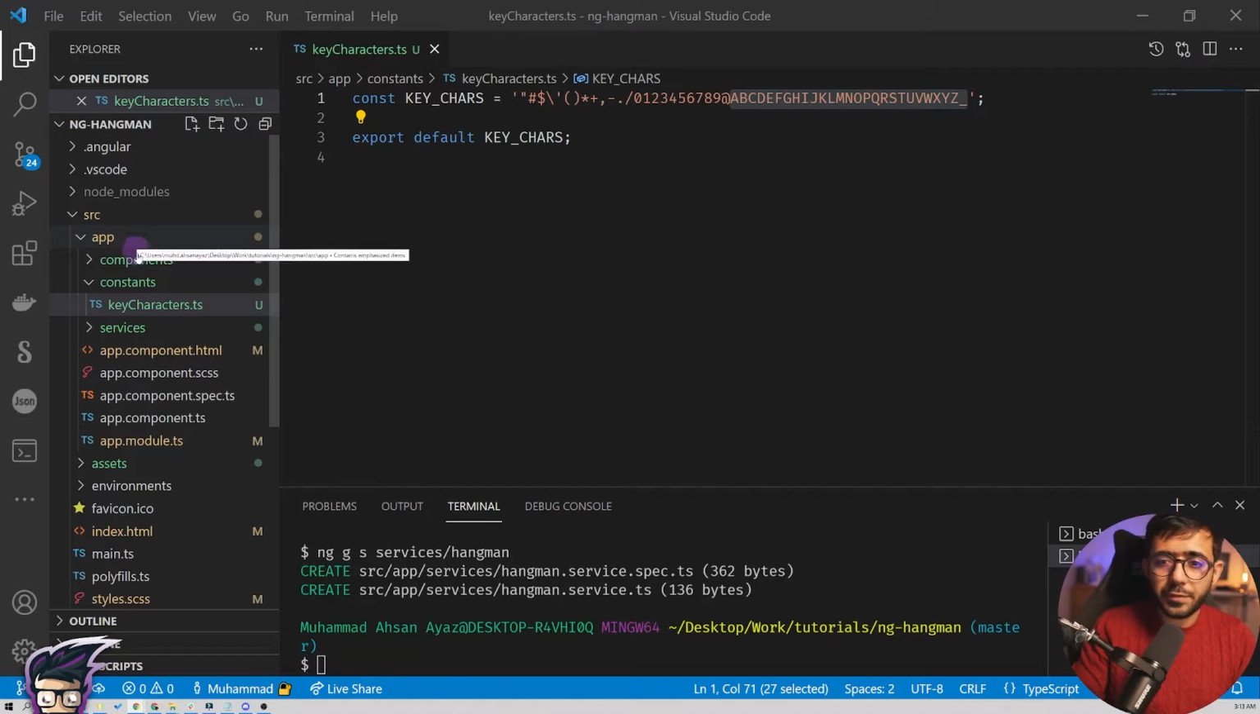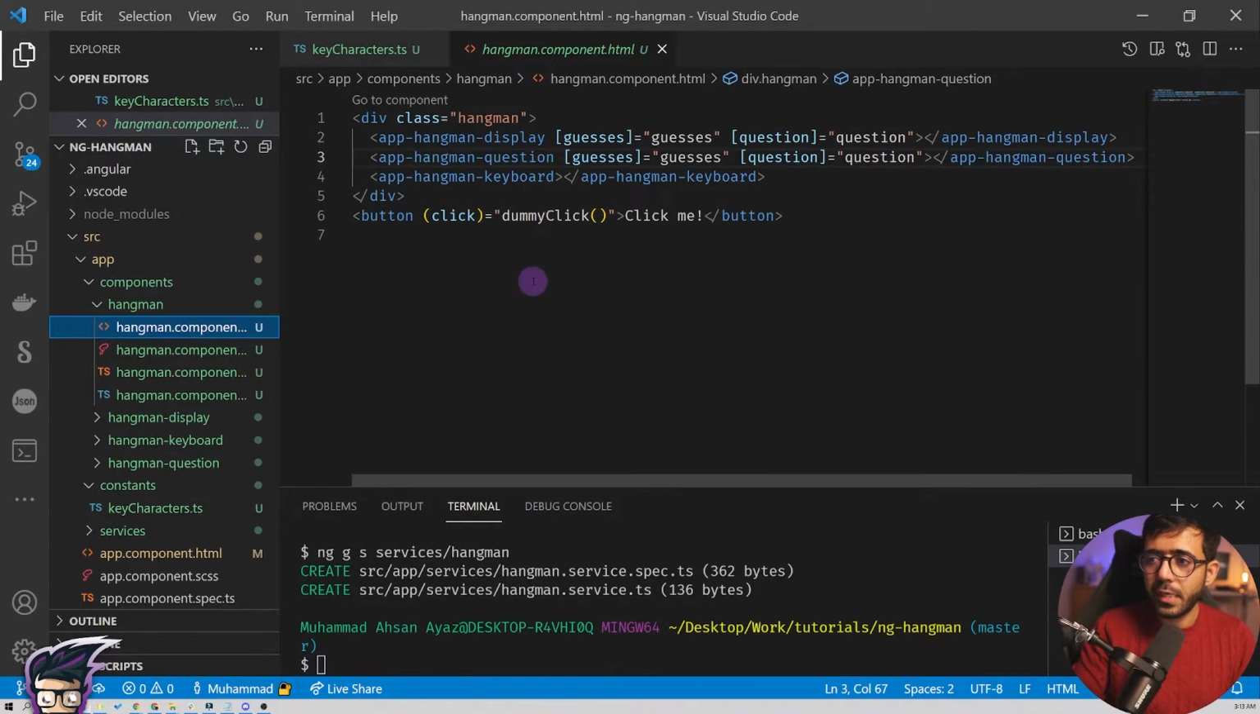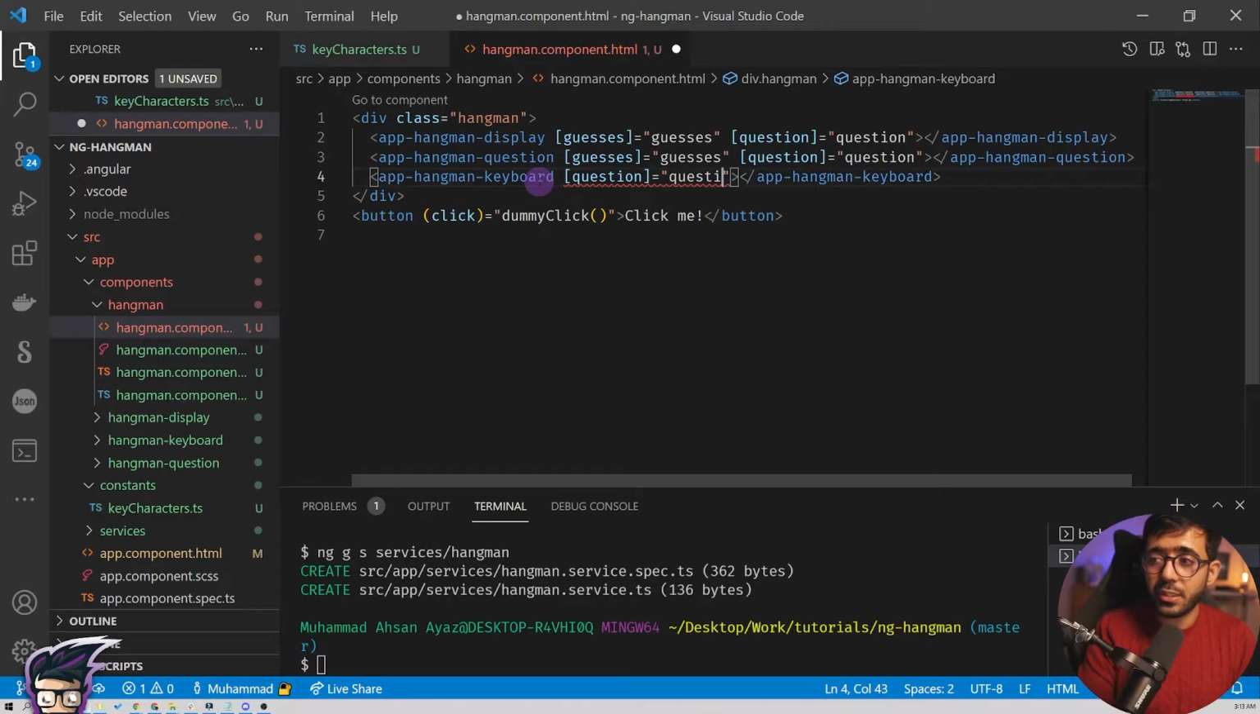So first of all, what we need to do is go to our Hangman component, and here we're going to pass the question itself. The reason for that is that whenever we have a change in the question, we need to tell this keyboard so it resets itself, because otherwise whenever we start guessing, we are going to disable the buttons, right? And when there's a new question, we need to re-enable them somehow.